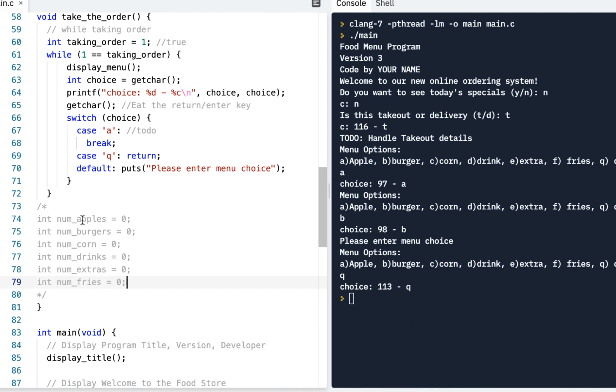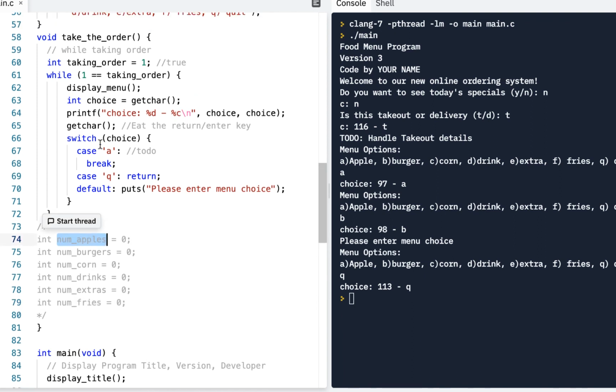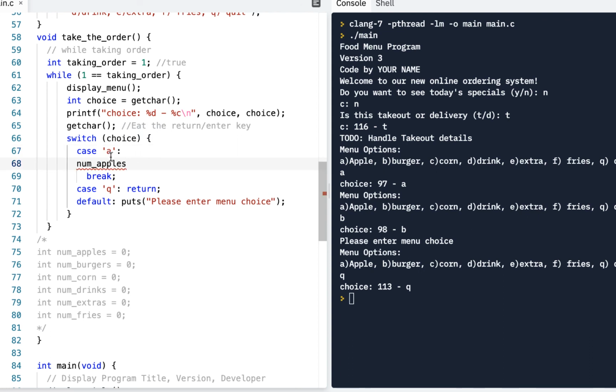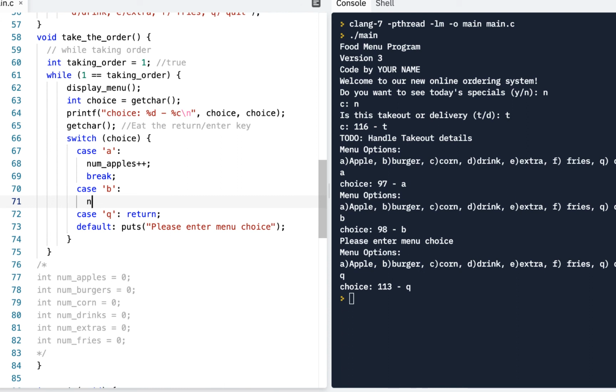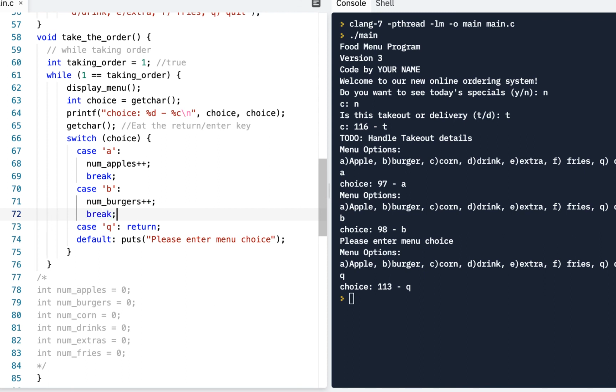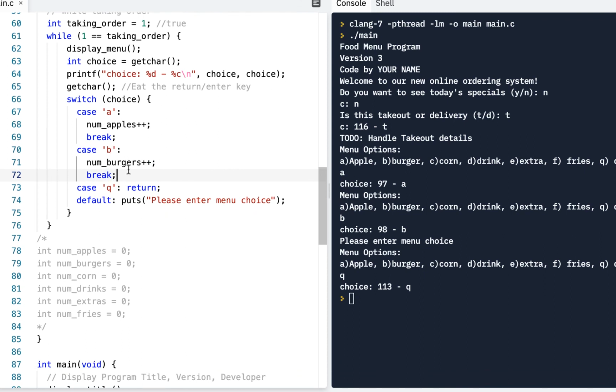It just gives me a place I can copy from, and I know that when you do this switch on character A, I'm going to say take the num apples ++. In other words, increment the number of apples. Break says break out of this switch statement. Let's do a case B. If you entered character B, then we want the num burgers ++, and then break out of that.